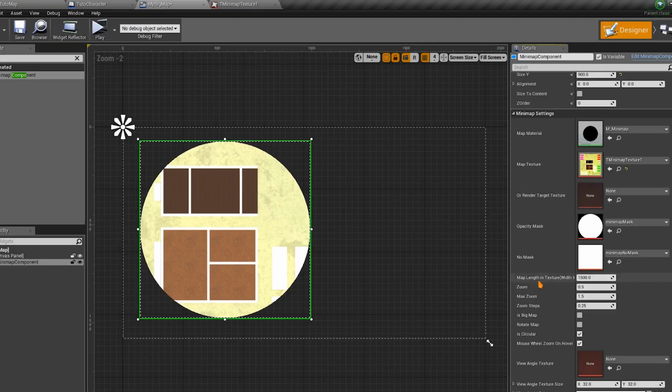Next, we want to change the map length in texture, which is a very important value. We can just pick the same value as the minimap, which is 14,000. If you watch the other tutorials, you can see how we can get this value very easily with the Scene Capture 2D, or you can check out the link in the description for a written post where you can see how to get it.